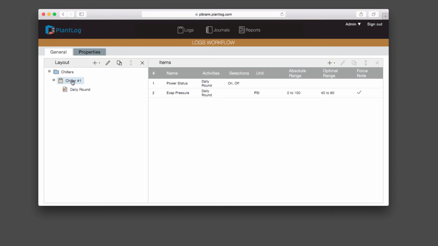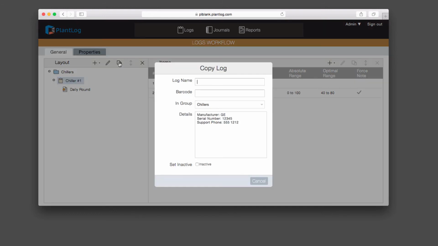Instead, you can simply copy the chiller into its own independent copy. So let's go ahead and do that. We'll click copy, and all we need to do is enter a new name. I'll call it chiller number 2, and we add a new barcode.